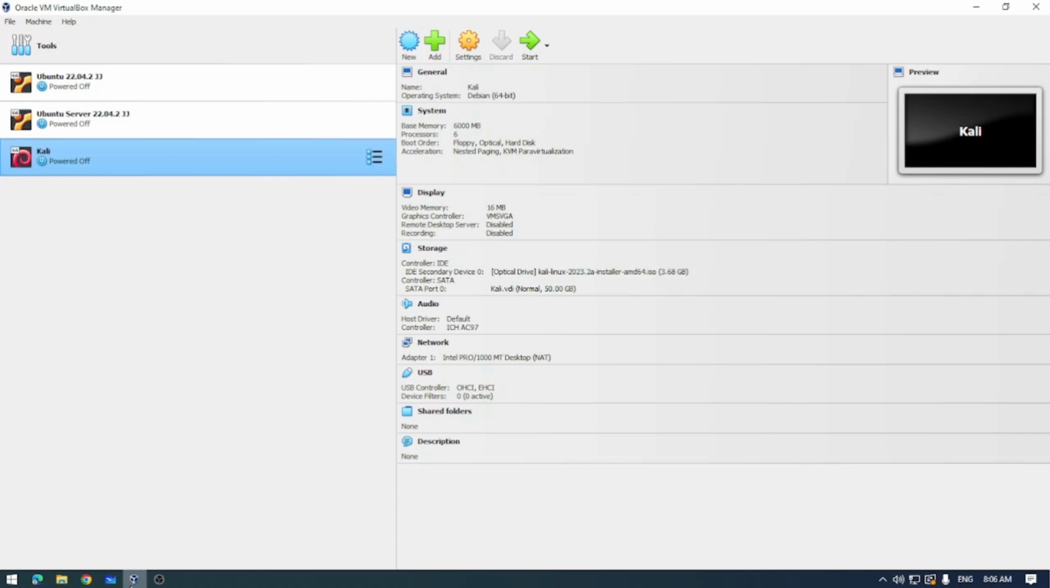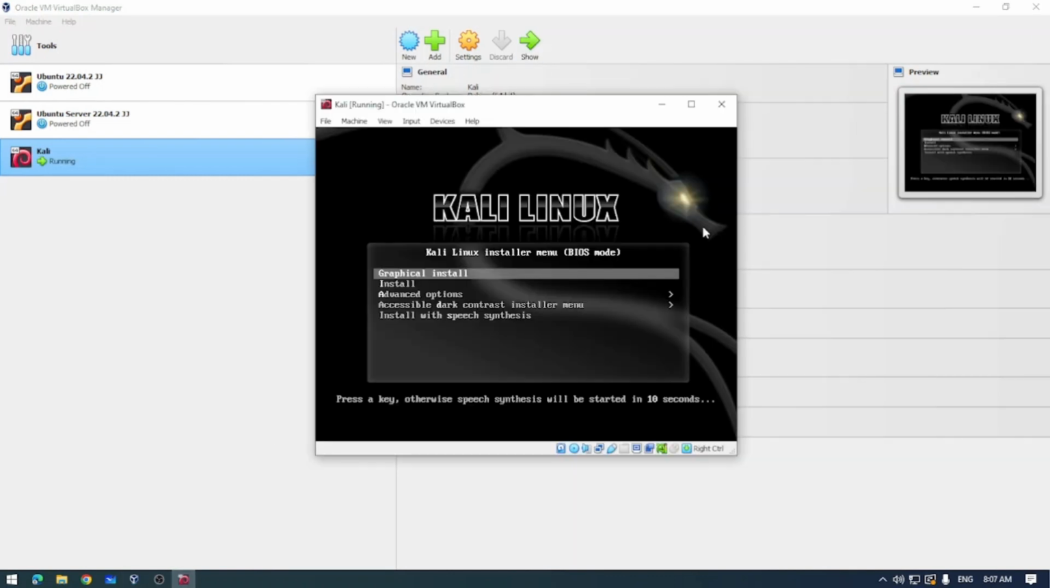I'll be using VirtualBox for the installation. However, if you're following along at home on your laptop or desktop, the process will be similar to what you see here. Once you've booted to the USB from your ISO, you can now select the graphical install from the menu, which is the first option. Just hit enter here.